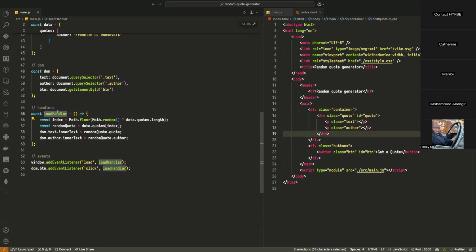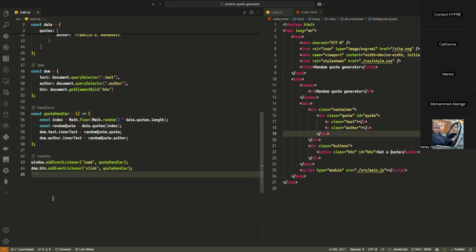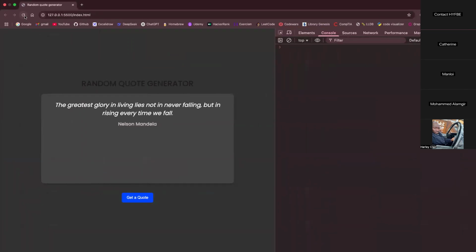So click, and here I can just name it, for example, code handler. It will be better, because we don't use it only for the load. We use it also when we click on the button. So I'm just going to give it a different name so it will be clear. Now if I refresh, it gives me a code. If I click on my button, see, it is working.